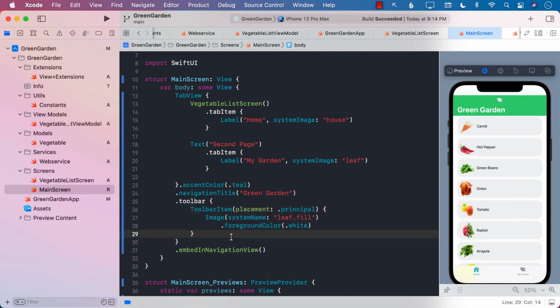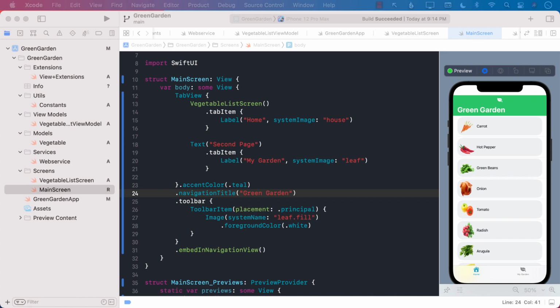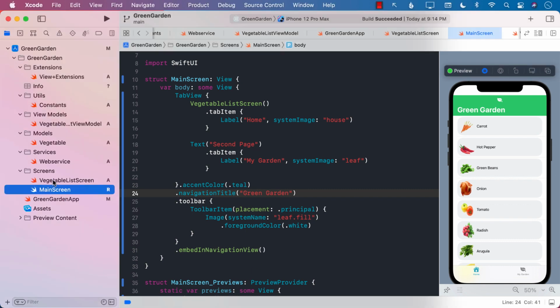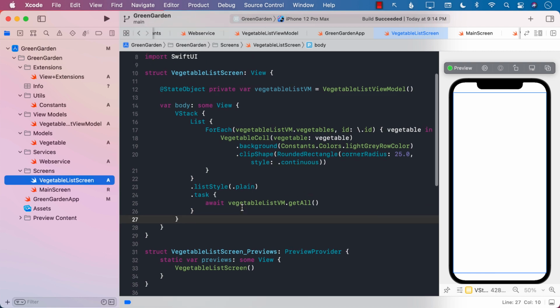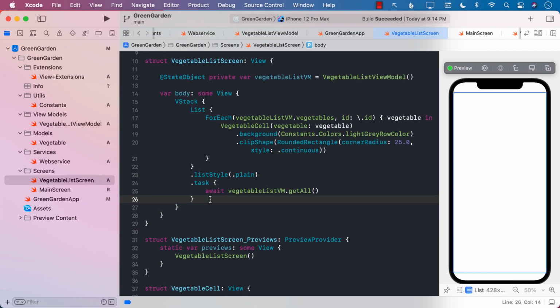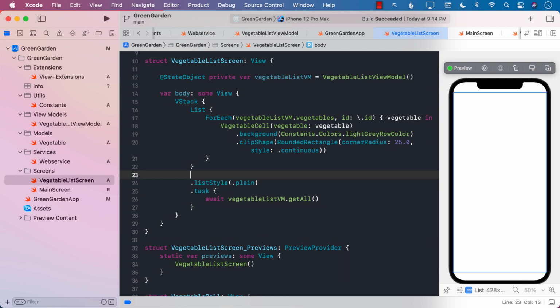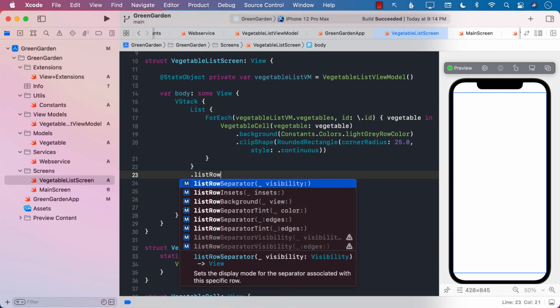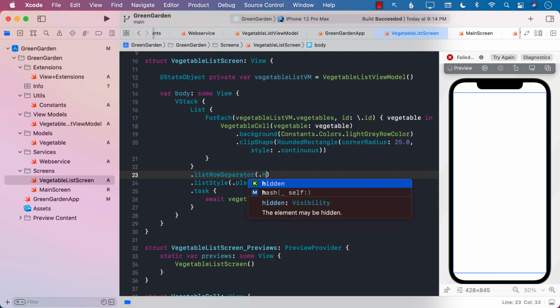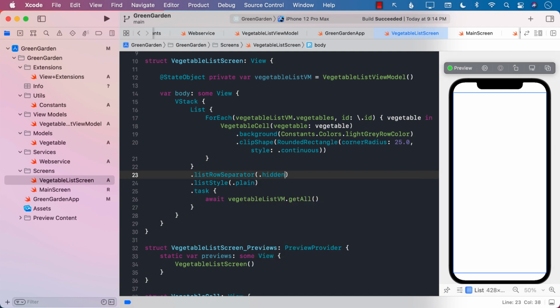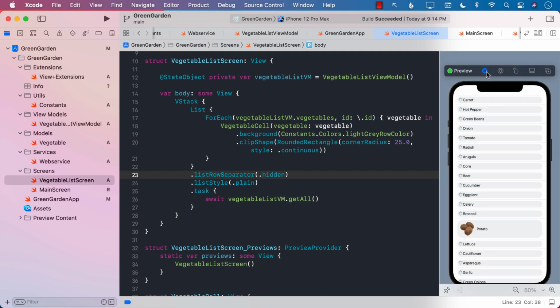But that looks pretty good. Another thing, if you can notice, there are these lines. You see these lines, the separator lines? These are very, very hard to remove if you are using iOS 14 or below, but in this case, since we are using iOS 15, we should be able to handle it. So let's go to the vegetable list screen. In the vegetable list screen, I'm going to try to say over here, list row separator, and we will say hidden. Let's see if we run, does it display anything or not?